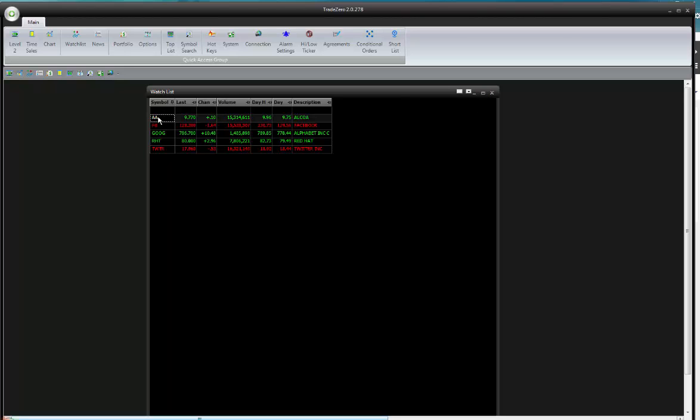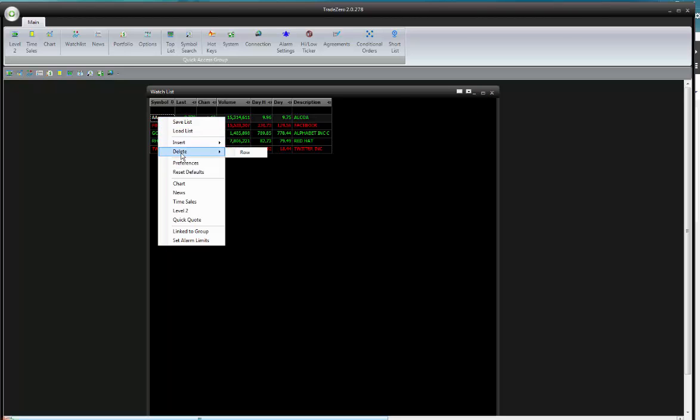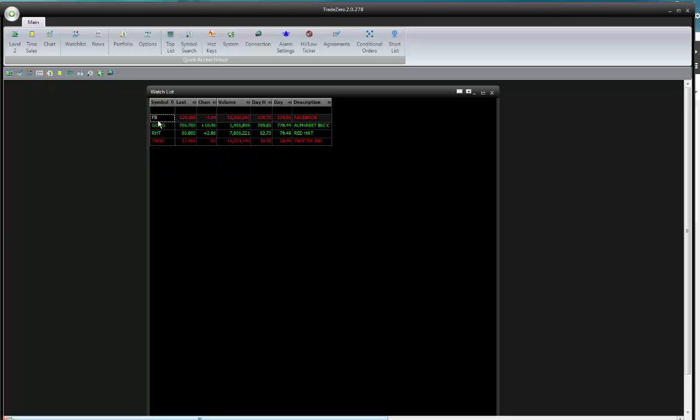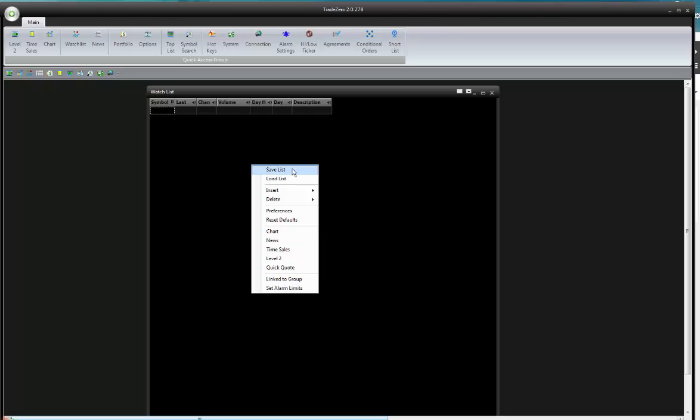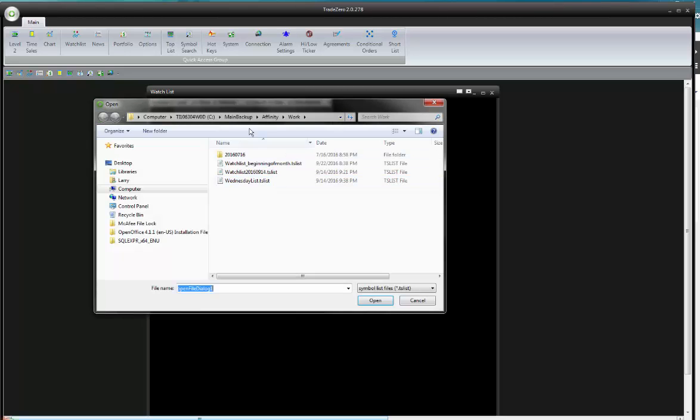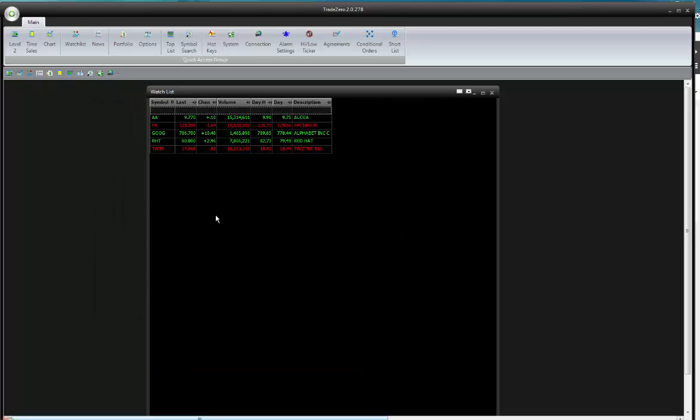So let's just delete everything here. I don't want anything in this list. I can either click delete, or I can simply click on it, hit the delete key, and it removes everything. So now it comes time and it's the beginning of the month. I want to look at that list again. Load list. Go to the same folder that you stored it in, wherever that is on your computer, and look for the one I just created, the September 22nd watch list beginning of month. Simply click on that, either double click or click open, and it loads that list.